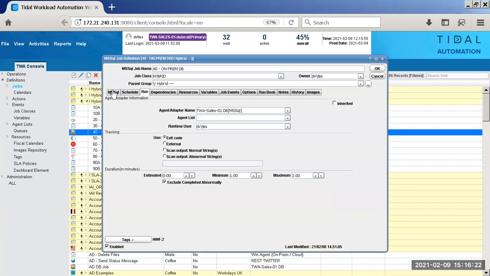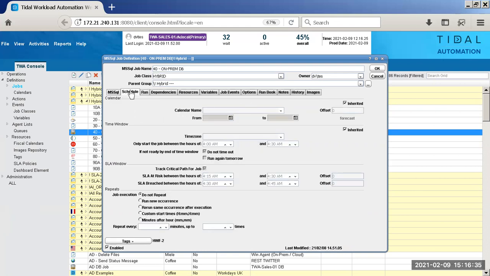So depending upon the type of job, this will be specific to that type of job. But the rest of these tabs will remain the same. We always have to start on the Run tab. That's going to say where to run it, who to run it as. The Schedule tab will allow me to pick a calendar, a time window, an SLA window, and a repetition cycle. Of most important note are the time window and the SLA window.